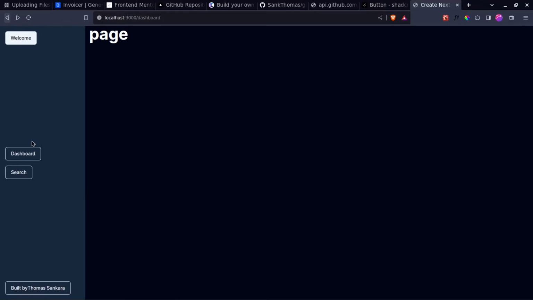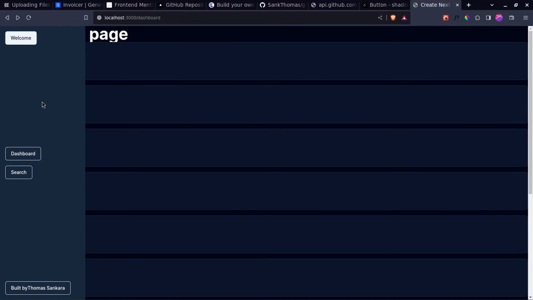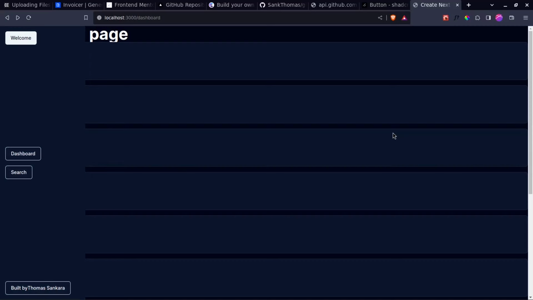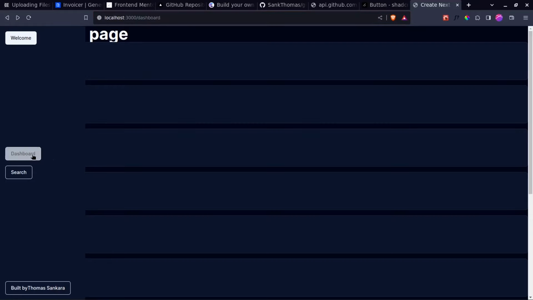So the search page doesn't currently have anything. As you can see, it only renders this text, but the dashboard page has the sidebar. Now the sidebar should be a bit darker, I think 900. Yeah, let's make it 900. Now we want this sidebar to be accessible on every other page as well, such as the search page, but you can see that currently it is not visible.